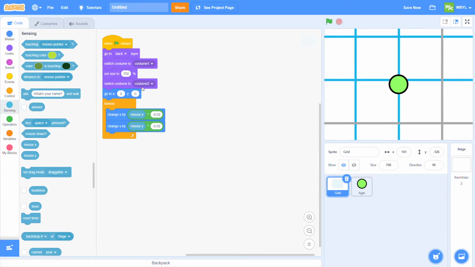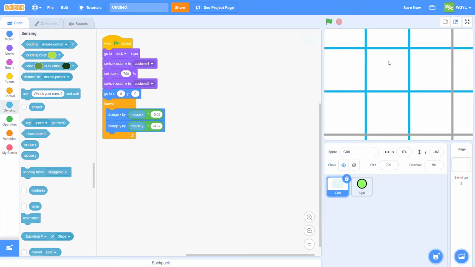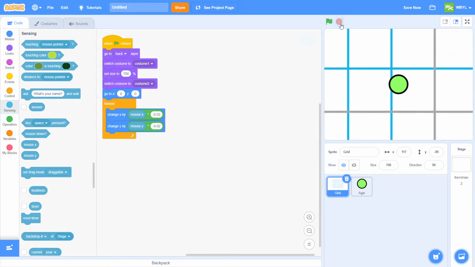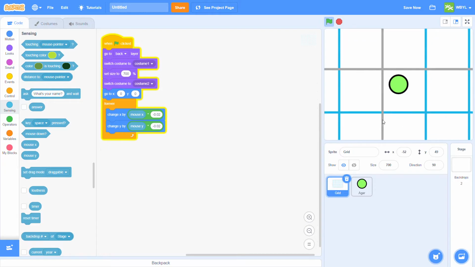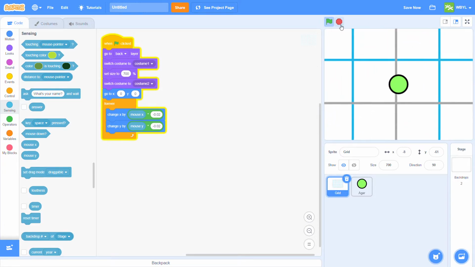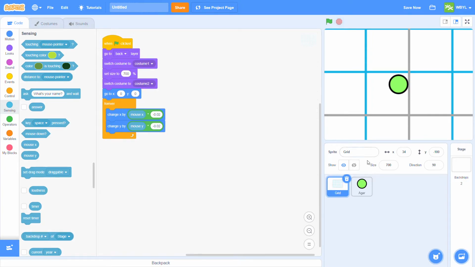Alright. Now the reason we have go to back layer right there is, if you notice what I just did, I accidentally clicked on the background, which then brought it up in front of our character, so we can't see it moving around. So then if I click the green flag, it goes back to the background. Alright, so now we have kind of the skeleton for our game. We have a little ball that's moving around, but that's not much of a game.